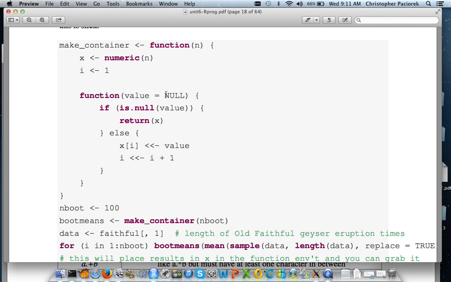So is someone willing to take a stab at volunteering and walking us through what's going to happen when we execute this code?